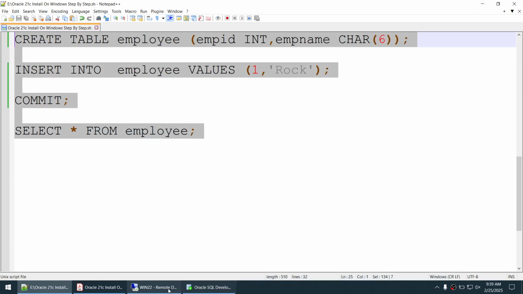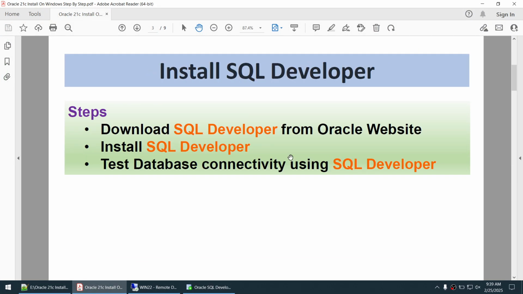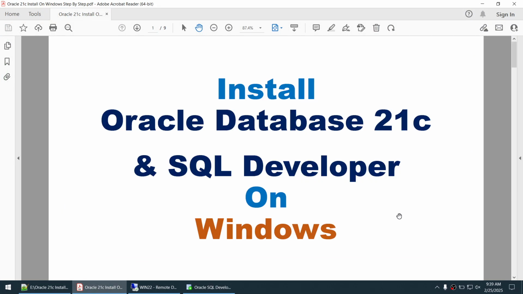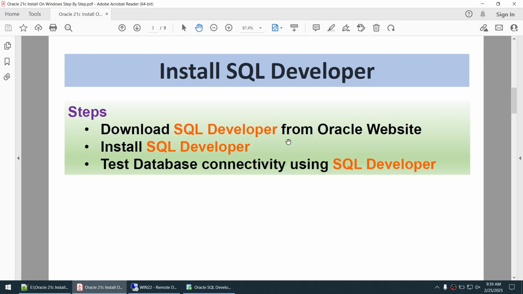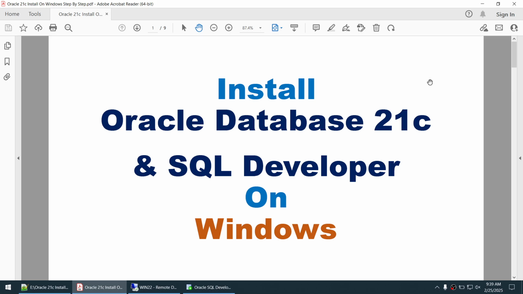With that, I would like to end this particular tutorial. And in this particular tutorial, we learned how to install Oracle Database 21c and SQL Developer on Windows. We installed Oracle Database, we created a listener, we created the database, we installed SQL Developer, we connected to the database using SQL Developer, we created some tables, and we learned how to query those tables.